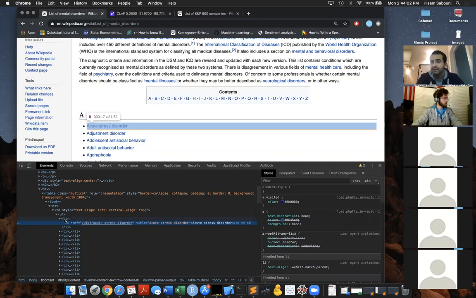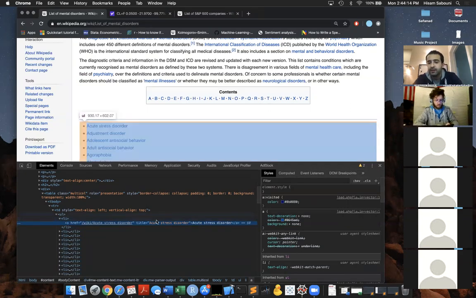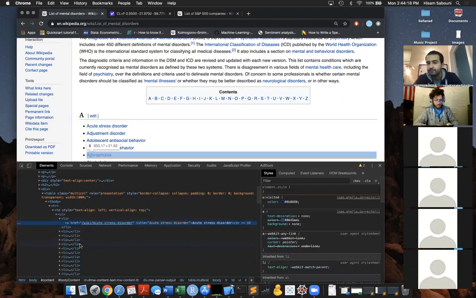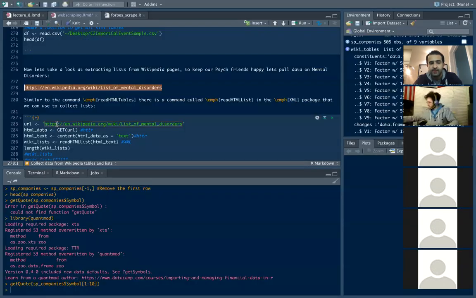Okay. The XML package has another function called read HTML lists. So similar to read HTML table, there's read HTML lists, and read HTML lists can go through and extract all of these different list elements for us. Make sense? Okay, so that's all this code is doing.